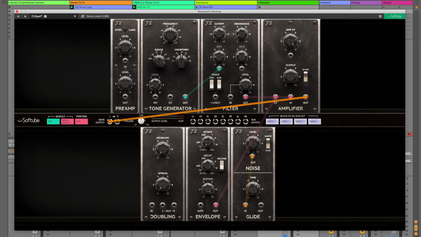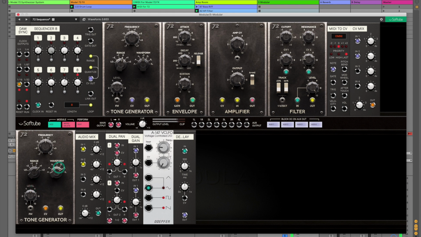You also get 7 modules to use within Softube Modular. This consists of a tone generator, preamp, a filter, amplifier, doubling, envelope, and then a noise and glide module. We can instantly hear how amazing this sounds within a sequence.